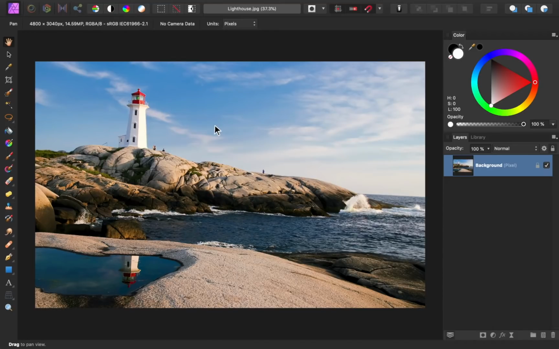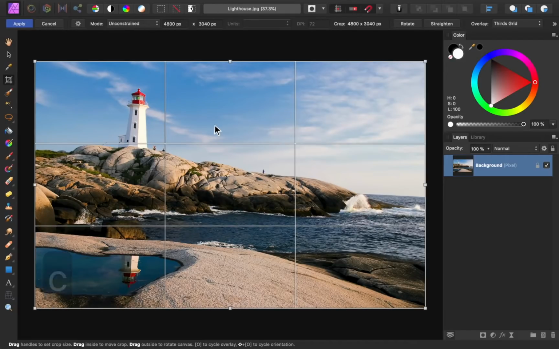Before we learn the 5 cropping tips, we first need to get out the crop tool, which you can do by pressing the letter C on your keyboard.